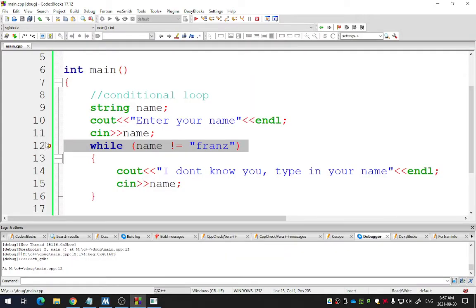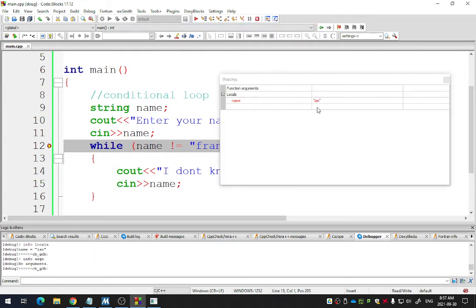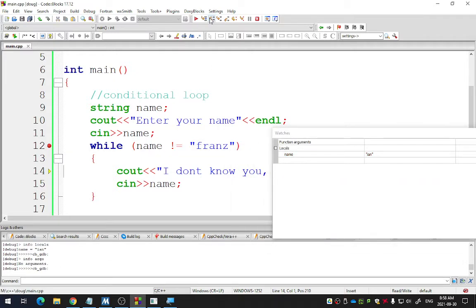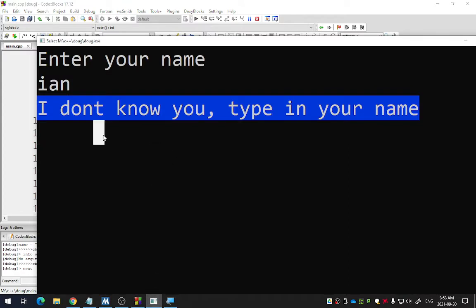Ian. Okay, I hit enter. My program stops on this yellow line, and it's going to check. So let's look at my variable. It does say Ian there. And if name does not equal Franz, then it's going to run through here, right? That is true. My name does not equal Franz. So this statement is true. It's going to run through this loop, and it's going to write the message, I don't know you. And then it's going to ask them to type in their name again. So it says, I don't know you, type in your name.